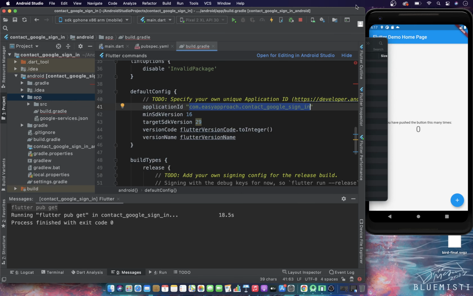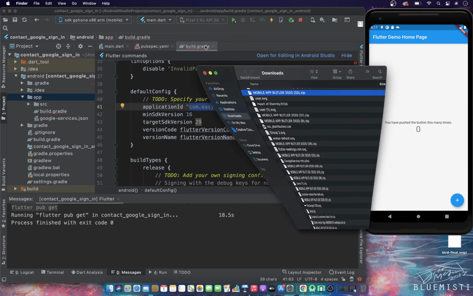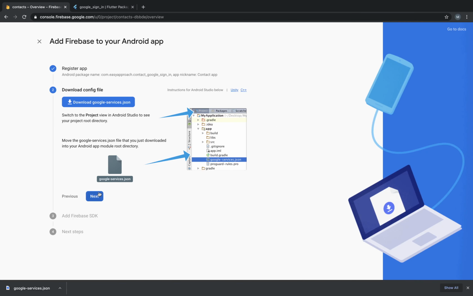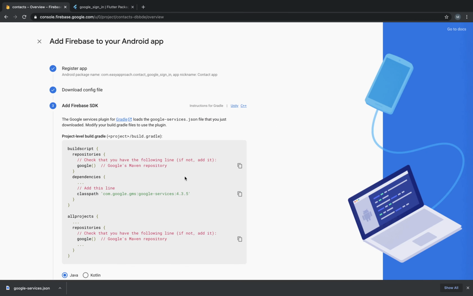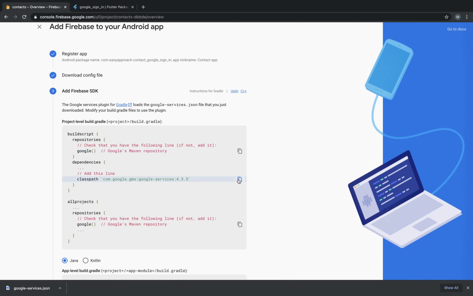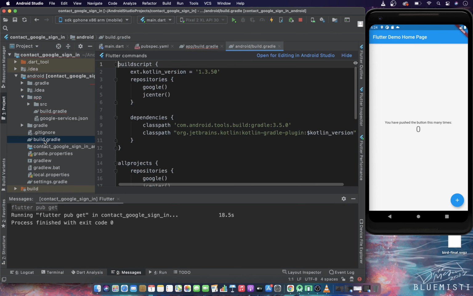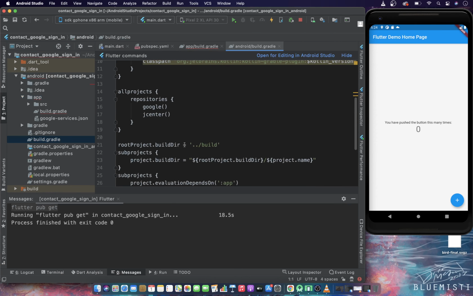So now after this step, we have to go back to the Firebase and we have to click next. And now we have to add this line. You can copy it and you have to add it in the project level Gradle build file. So what we can do, inside the Android, we have the build.gradle and you can paste it.